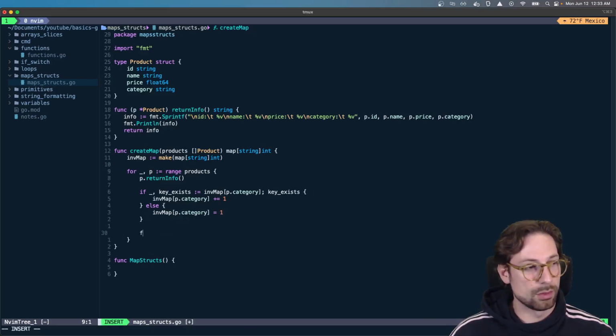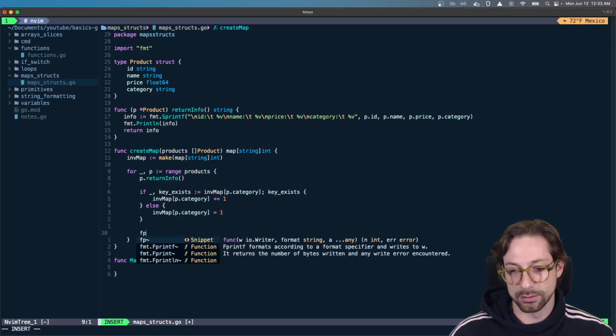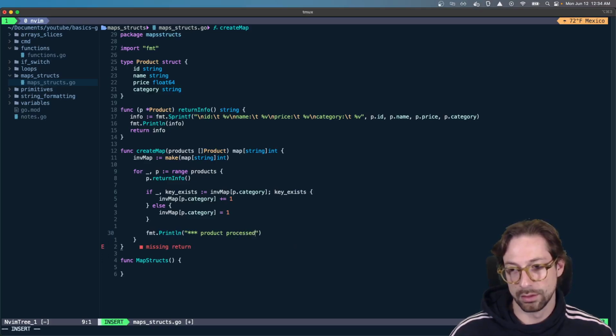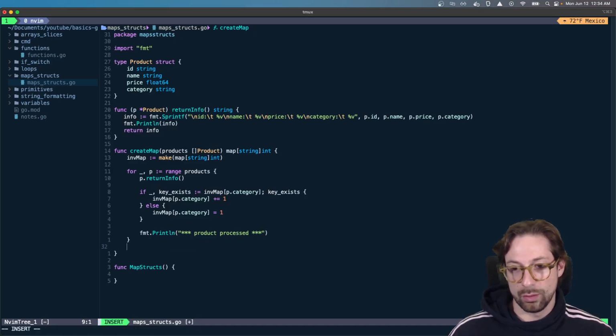And then here we can go ahead and put like a product processed, and we need to return the map. So I'm going to go ahead and return inventory map. So that is my function.